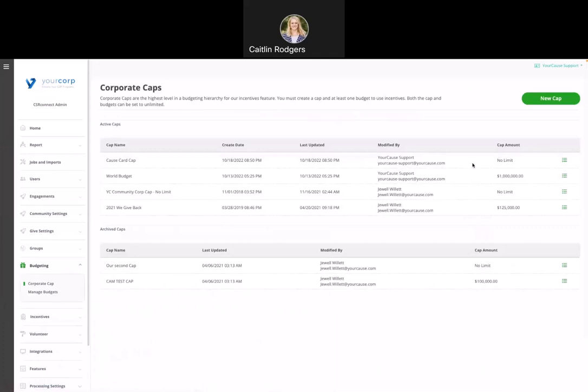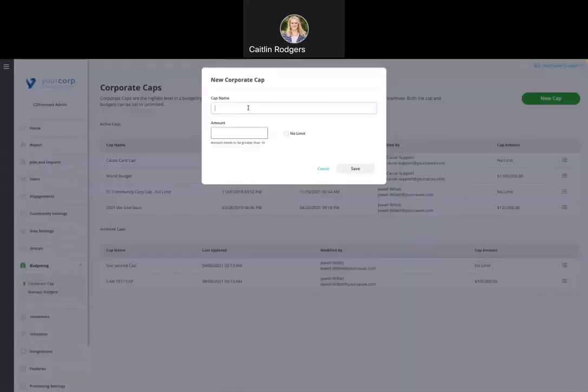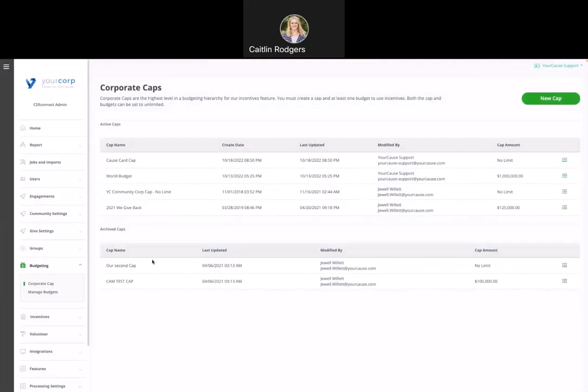Caps can be created with no limit or a specific dollar amount limit. And you can always come back and update or archive a cap if you need to change it or if you're done with it. To create a new cap, you'll hit new cap. You'll name your cap, you'll put an amount in, or you'll select no limit. Once your cap is created, you'll make the budgets that roll up under that cap.